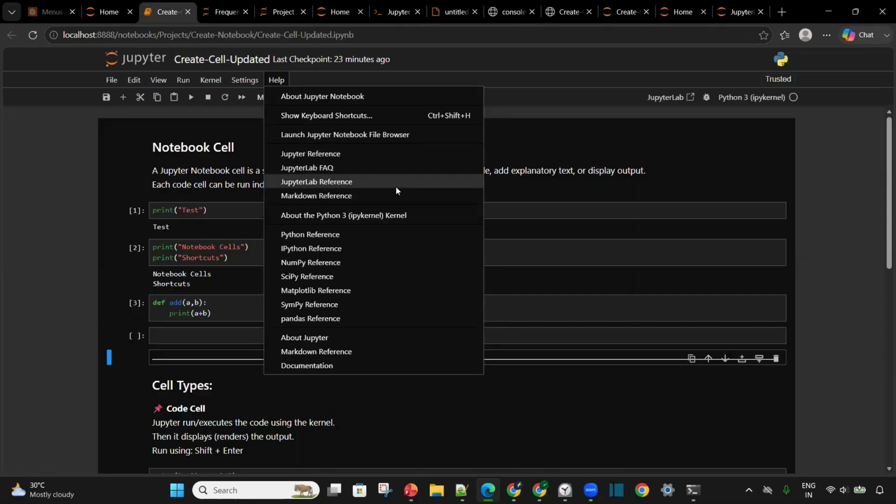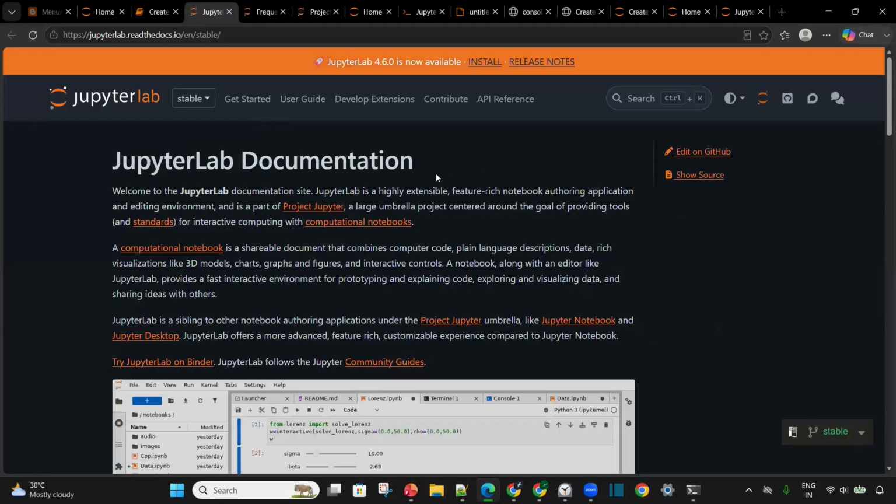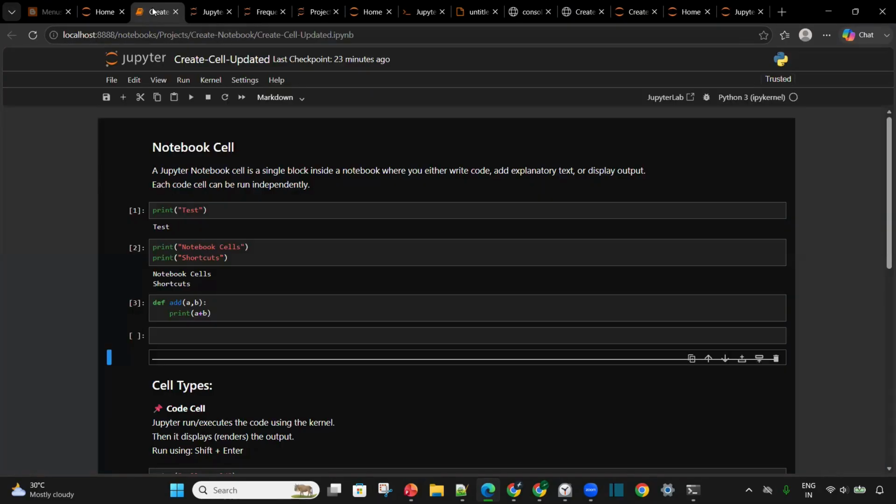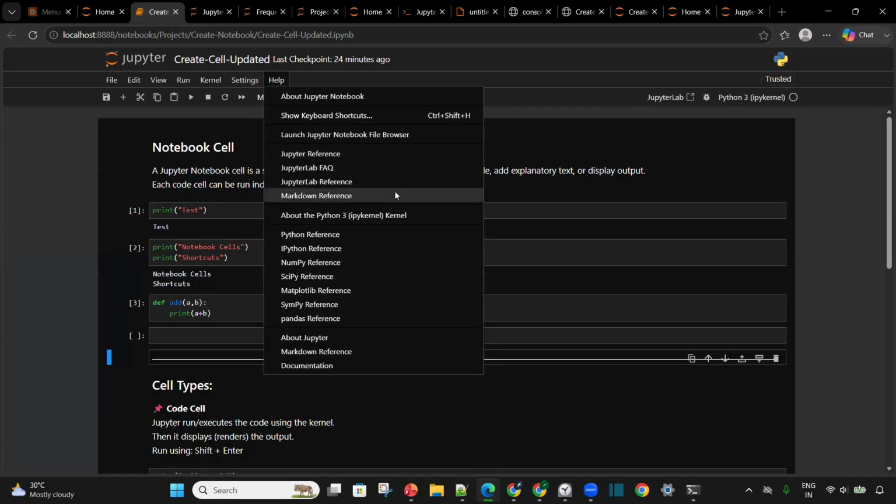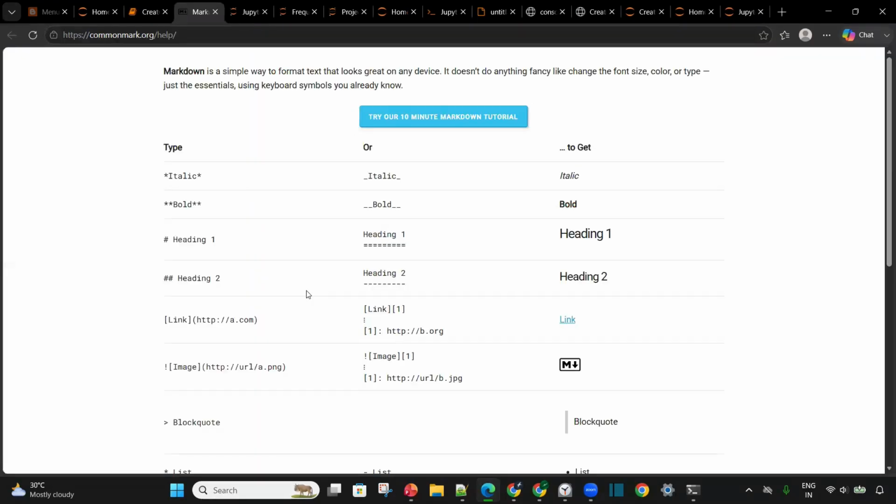Next, we have the JupyterLab Reference. This provides documentation and reference materials for JupyterLab. Let me click on this. If you want to explore more on JupyterLab, we can go through this documentation. Next, we have the Markdown Reference. This provides syntax guidance for writing and formatting Markdown cells. If you click on this, you get the information on writing text in the Markdown cells.